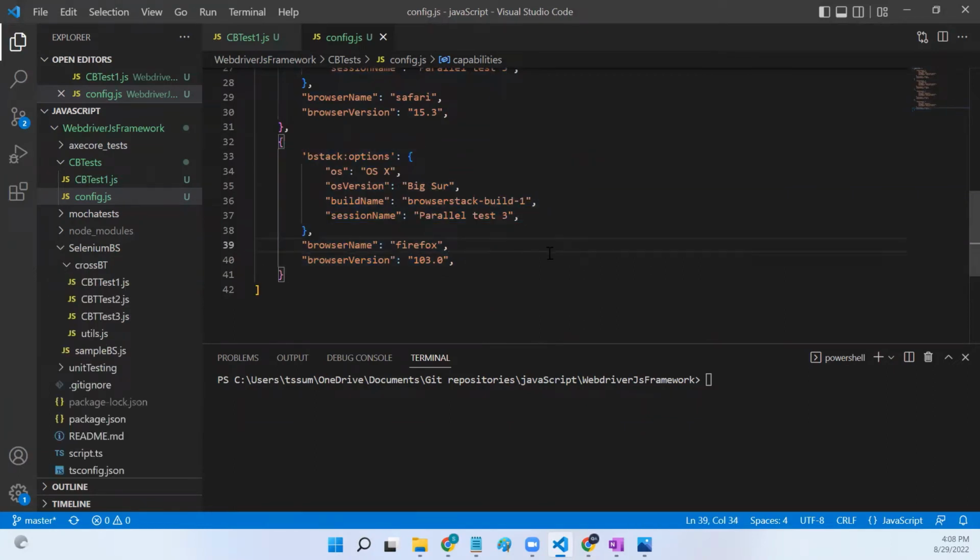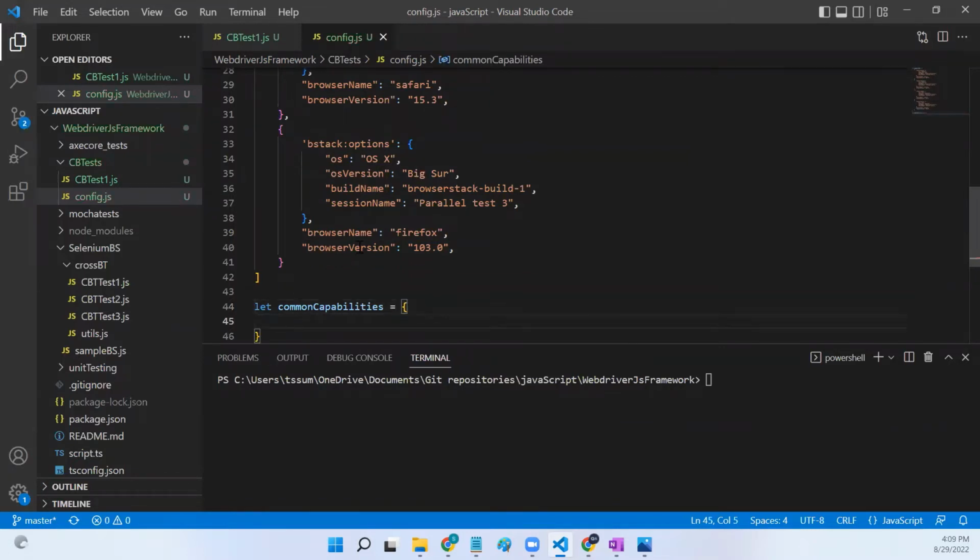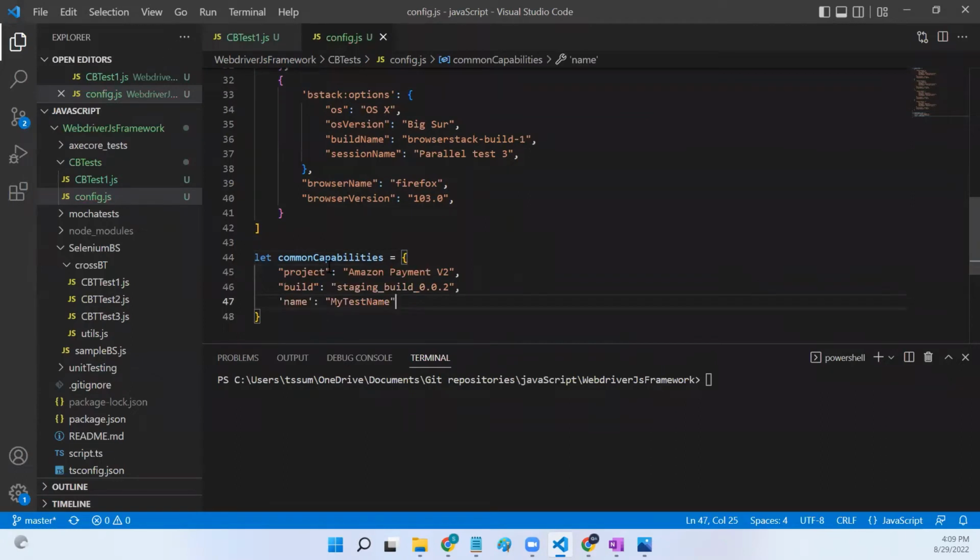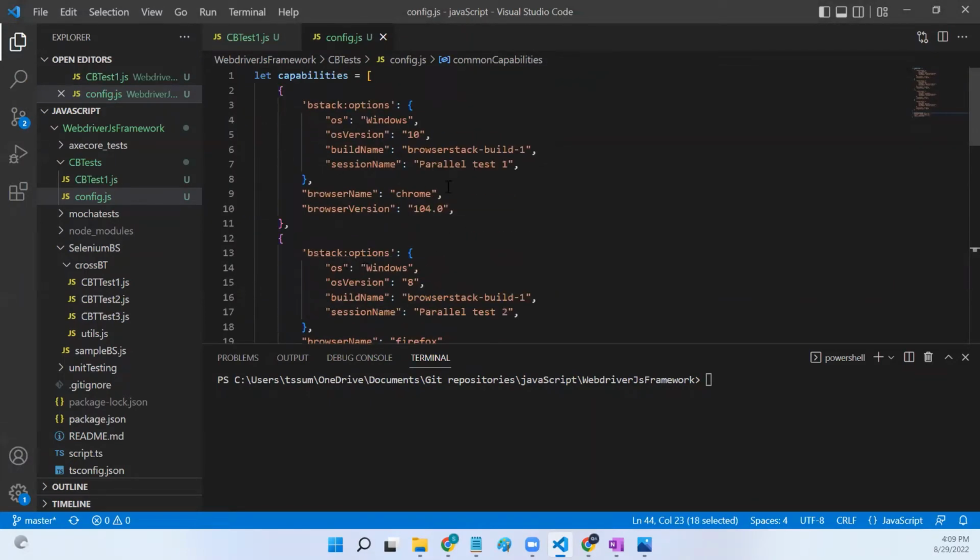Now let me create one more object called common capabilities. Let common capabilities equal to, let me add these 3. So the project that we are working on, the build that we are testing, and the test name. So we will modify this test name at runtime anyway. Now I will add this common capabilities to all these objects.